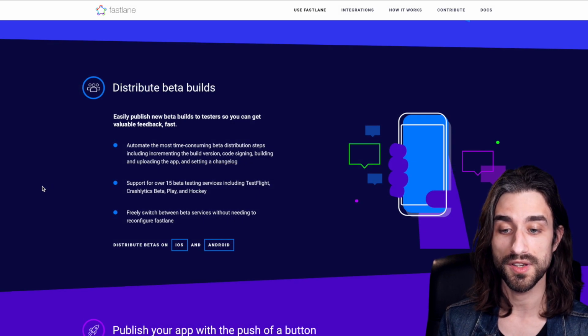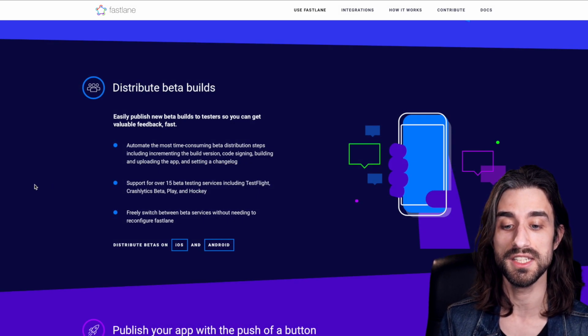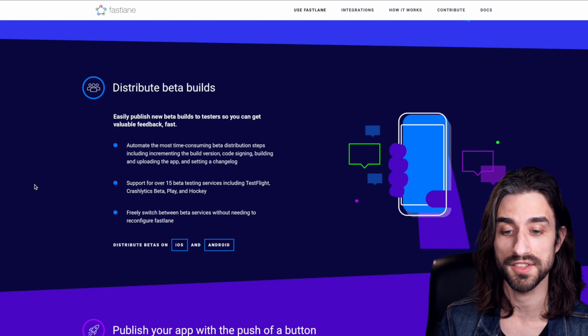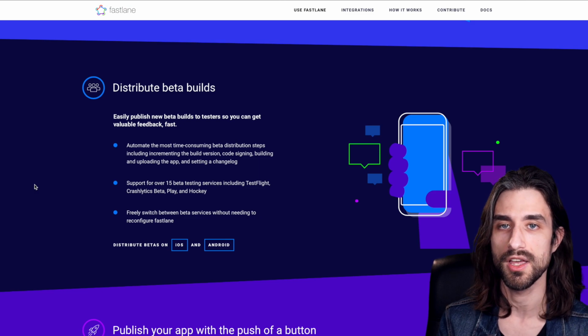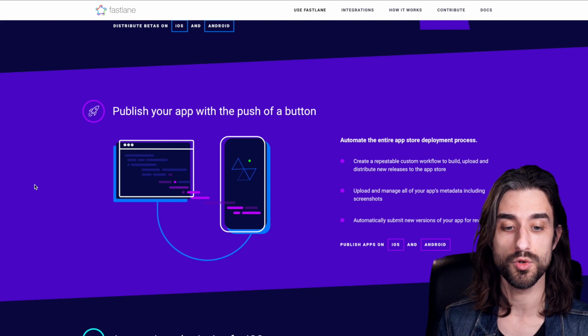Then you can also use Fastlane to distribute beta builds, meaning that in Fastlane, there are already some functions that are going to help you upload builds to tools like Firebase, App Center, TestFlight, etc. And of course, you also have the same feature when you want to deploy your app to the real store, so to the real App Store.